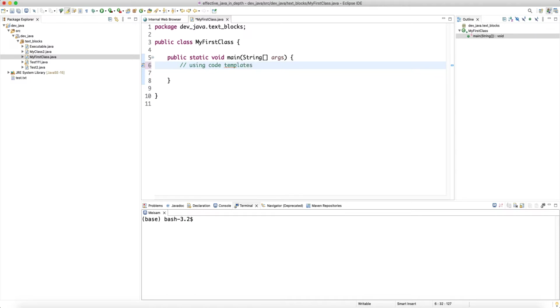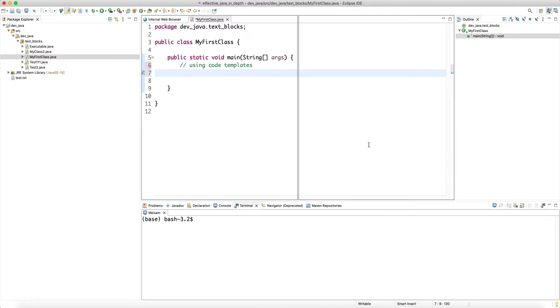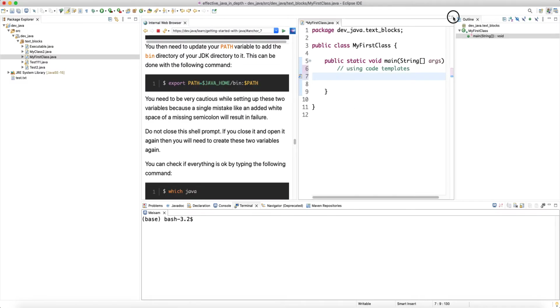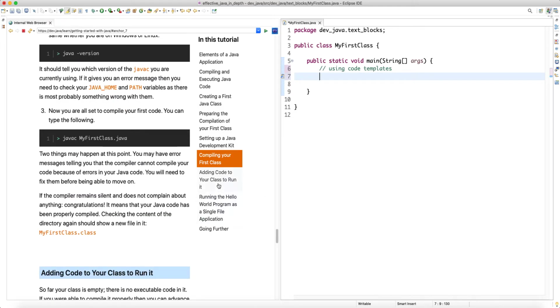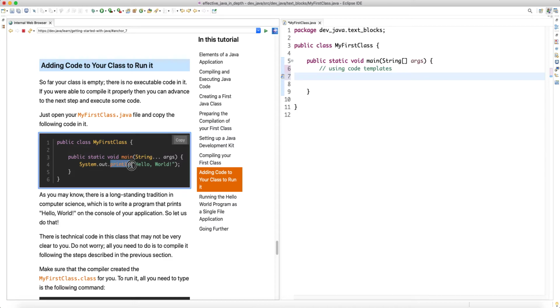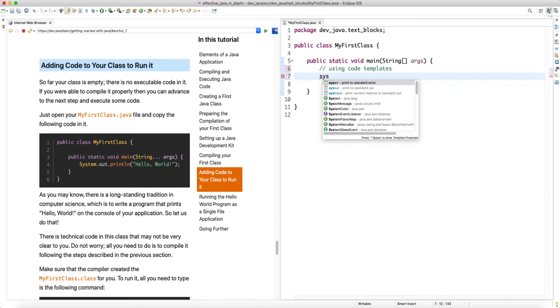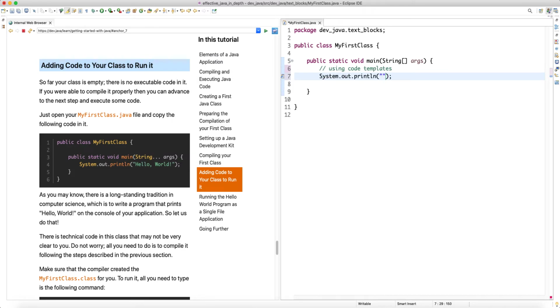So templates, basically what this means is that instead of writing, so what we want to do now is to write something to the console, right? So let's say we want to write to the console hello world. So all we do is we write one word, sysout, and then press enter and then say hello world, right?